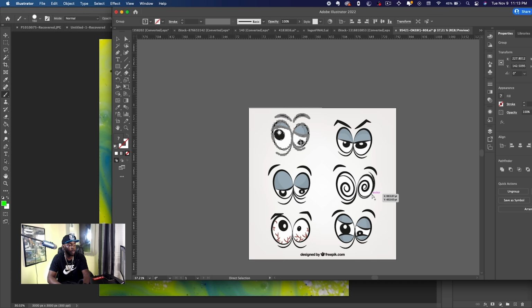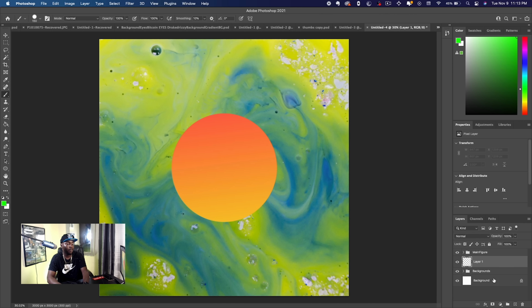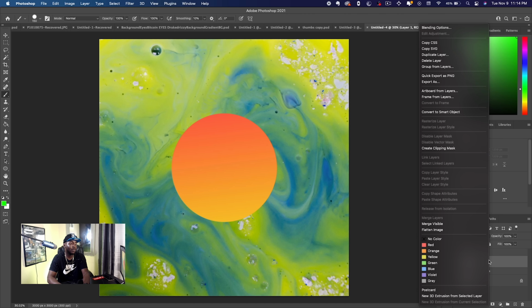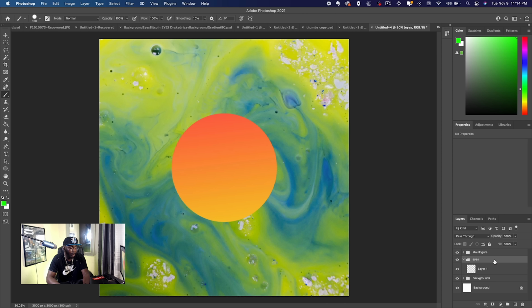So you're going to copy, right? And before you do that, you're going to make a new layer down here, right? Layer 1. You're going to right click that layer, group from layers. We're going to call this eyes. And remember, this goes above in the hierarchy. So we can delete that layer out.